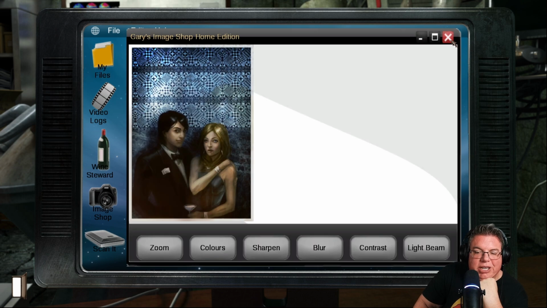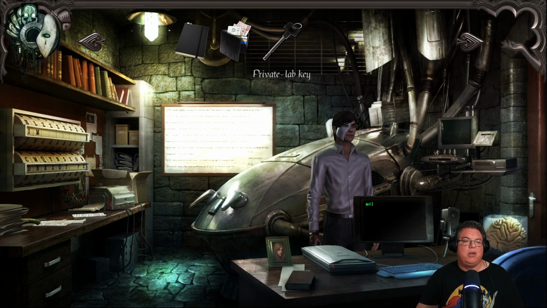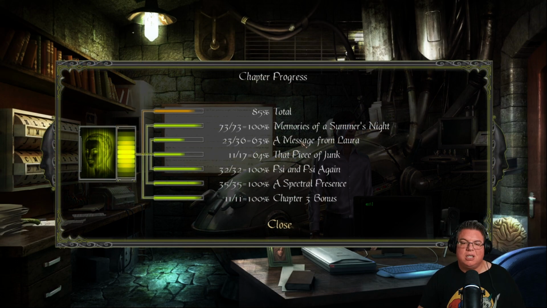Oh, that's it for this bit? I don't need a copy of the photo to carry around or anything. Okay, so where are we at? Okay, Memories of a Summer Night, complete. That piece of junk, incomplete.